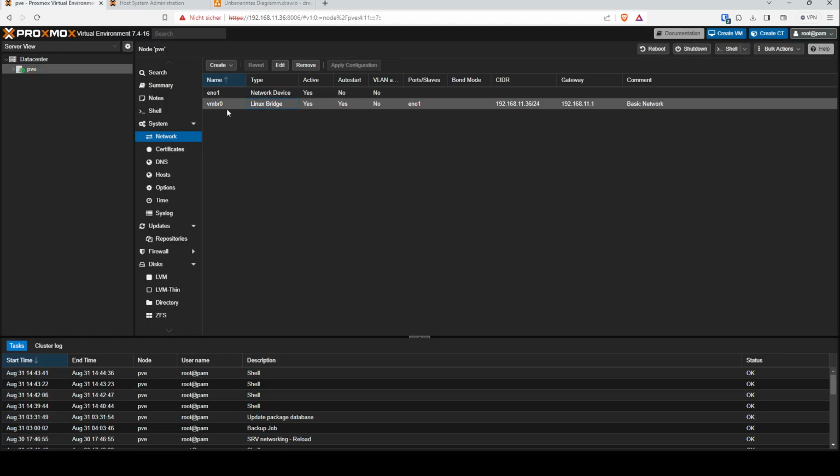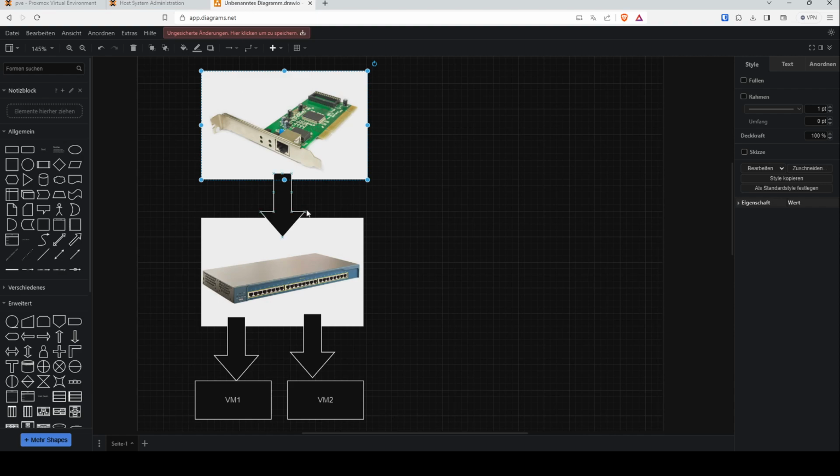Here I have attached a Linux bridge with the IP of my Proxmox server. You can see it here. I access the IP via the browser. You can imagine the bridge like this switch here. We have attached the switch to the network interface.